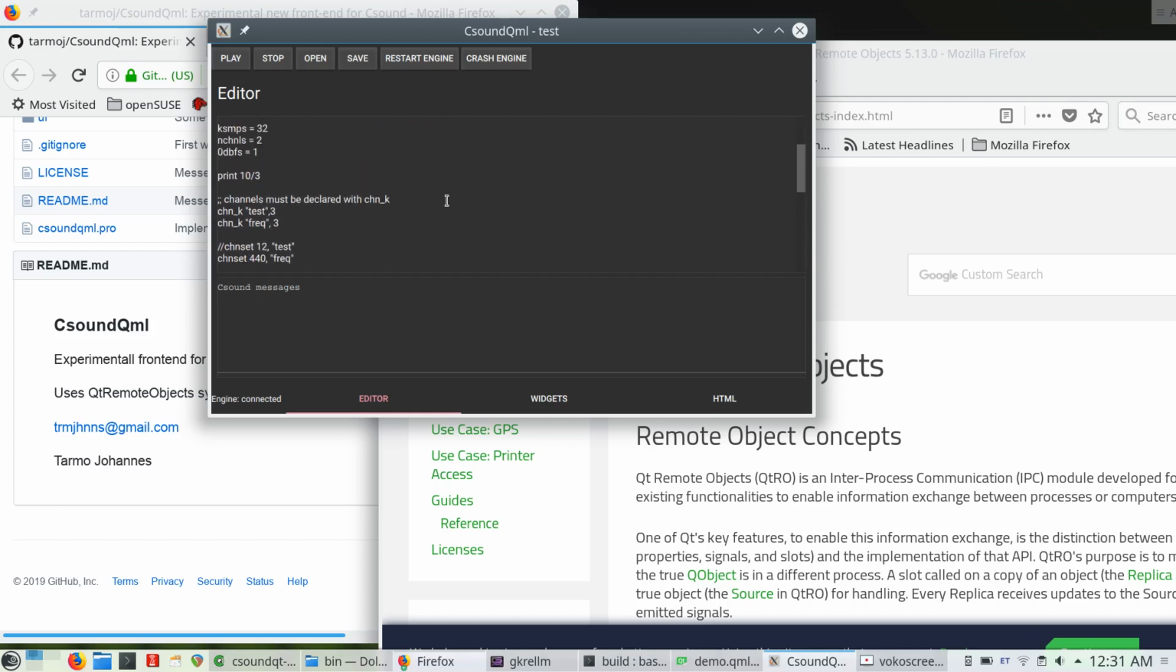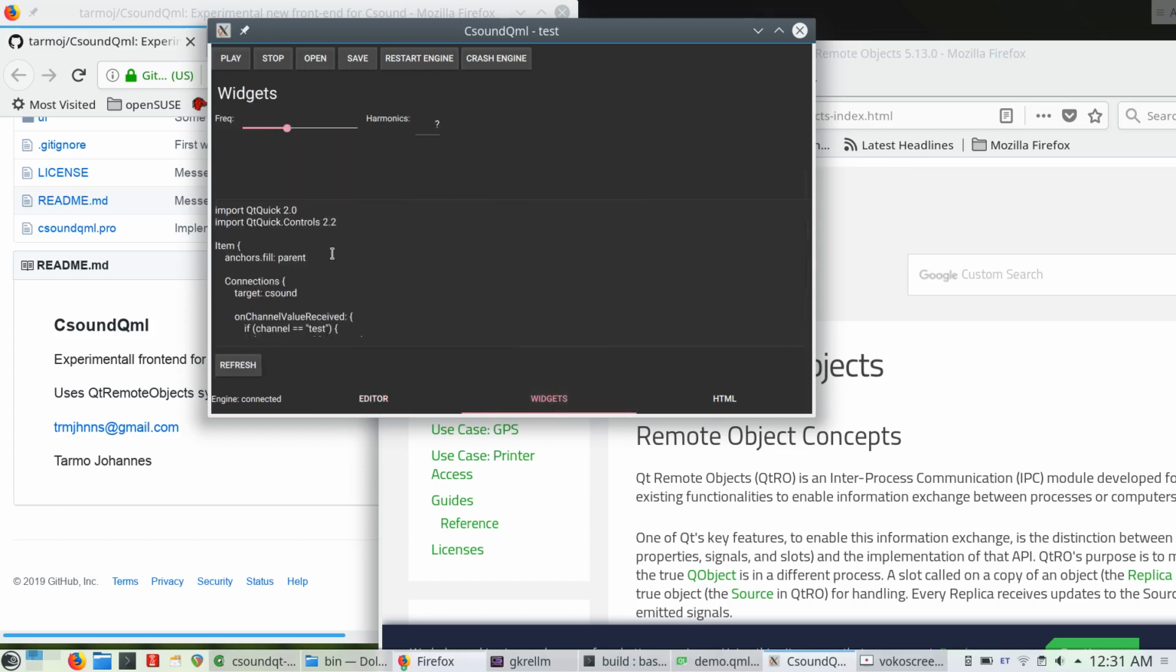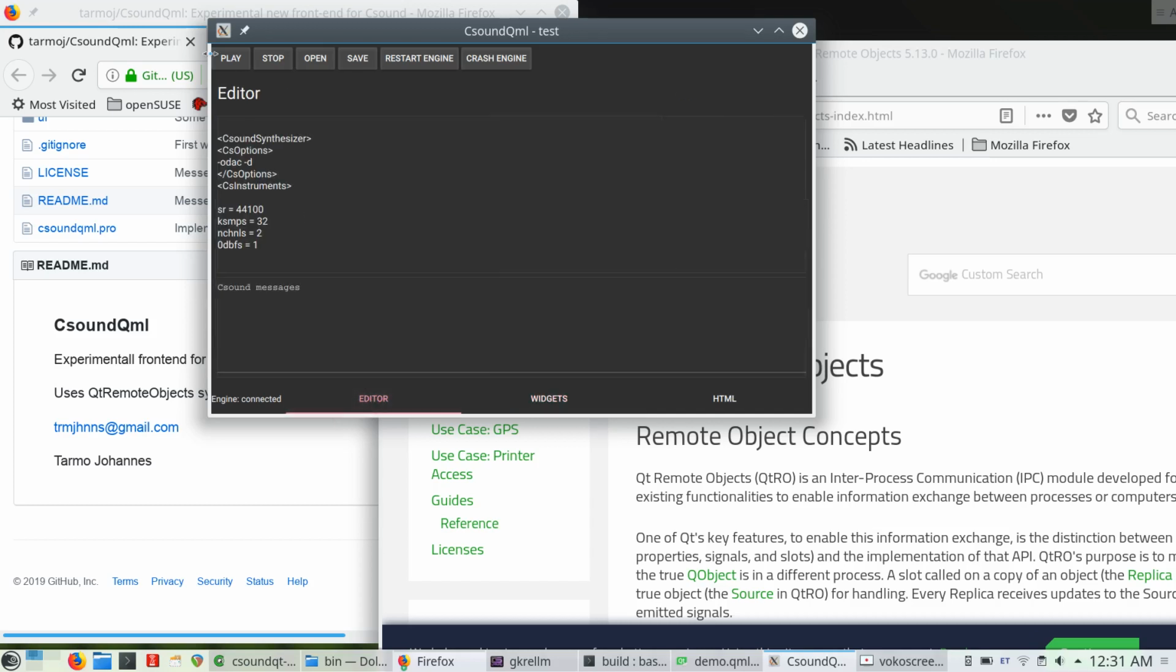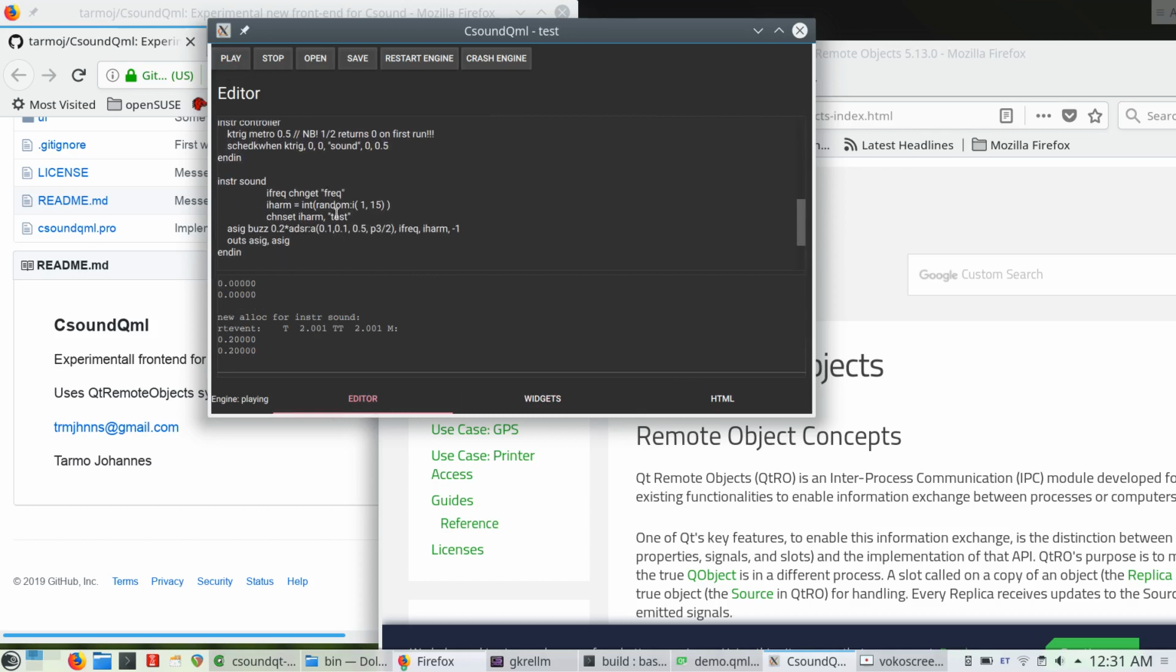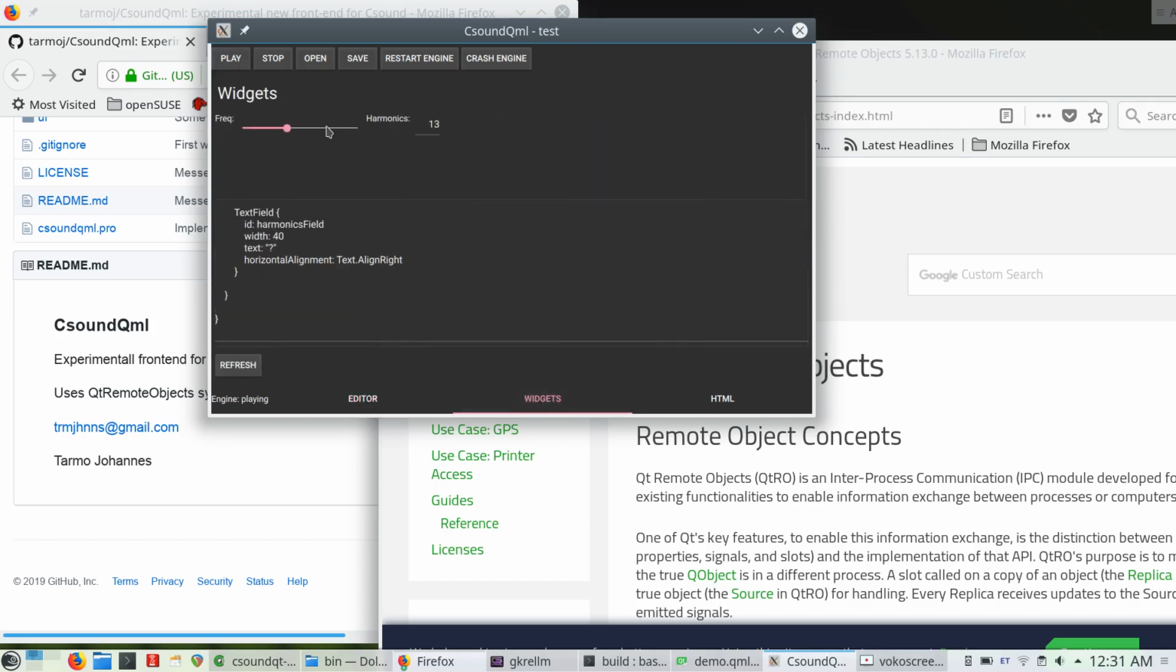Anyway, we have one page where the Csound code is, and the user interface can be written now in this program in QML code. That's a very powerful Qt platform language. Or later in HTML, it's not implemented yet, or it can also be combined. So when we start Csound, there's one demo file, and in the demo widgets we have now two simple controls.